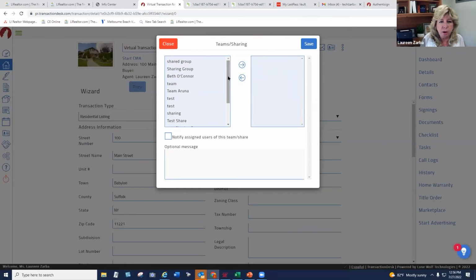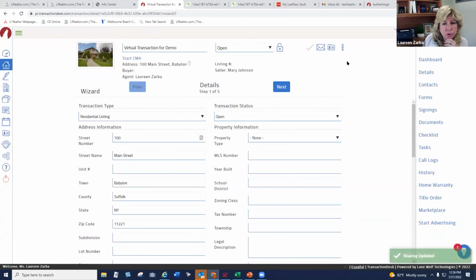I created one called share group, and I added them in, and then I press save. So whoever was in that share group, it was Dawn. If she logs into Instanet, she'll get this transaction. It works. I've shared it with people before, so that's awesome. Thank you for reminding me on that.